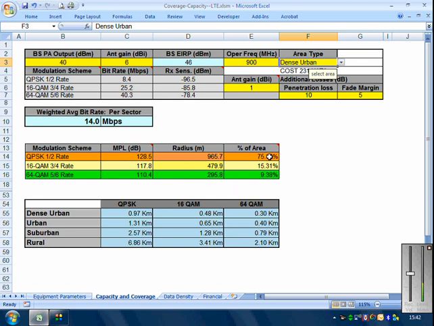Now, it also works out what percentage of area that would be if we were plotting against a circular radio cell. Now, the table at the bottom, in fact, just works out for us what the nominal cell ranges are for all of the different areas of interest and the different modulation types that we have. Okay, this is just as a handy reference.